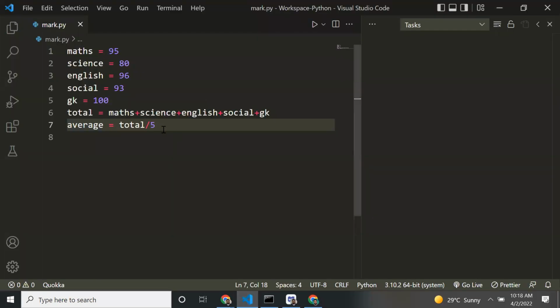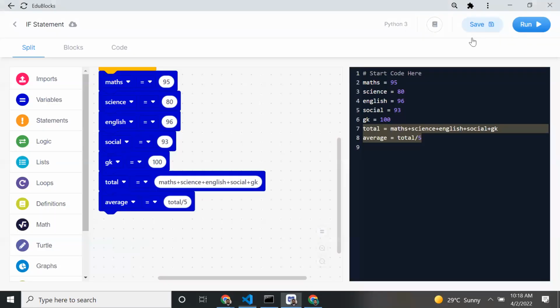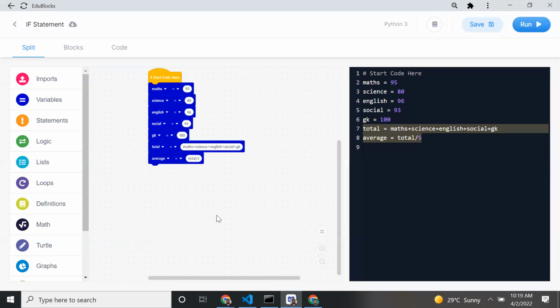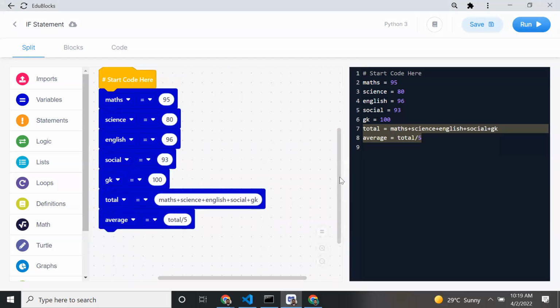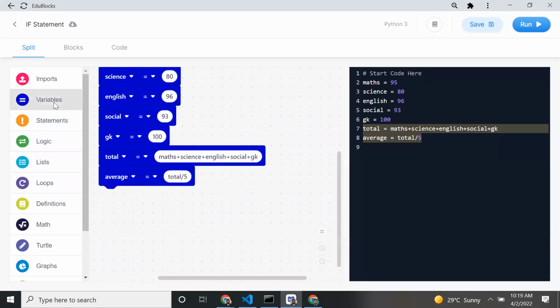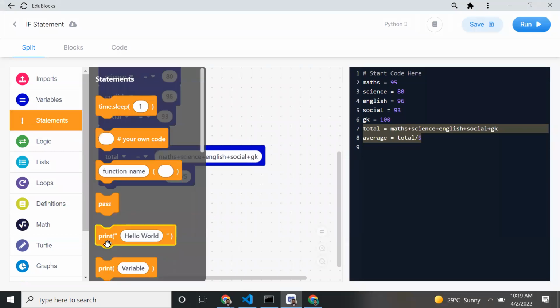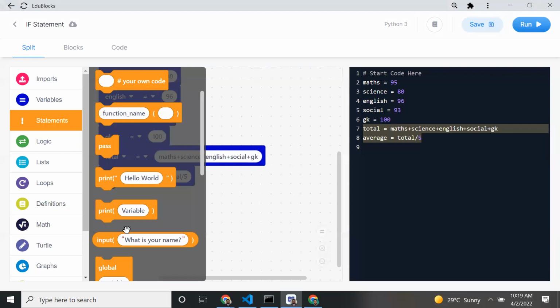Same thing. Average equal to total slash 5. Okay, sorry. Yeah. So now we got average, we got total. I am going to print my total and average here. So how can we print? We can go to statement and click the variable. Be careful, Zahir, don't select with double quotes. So select without double quotes. Here print variable is there, right? We are going to print the variable. We are not going to print any message.